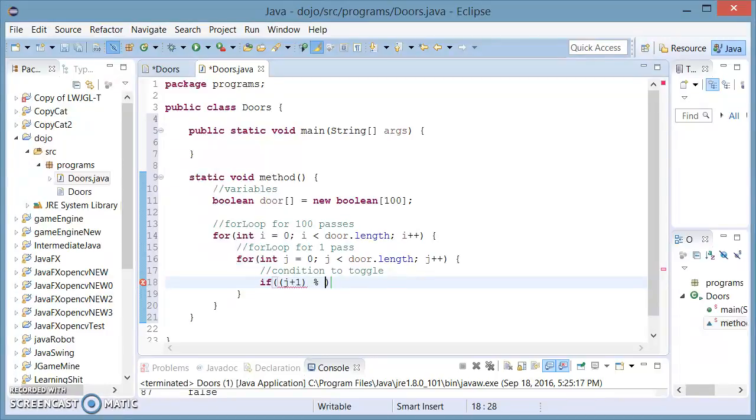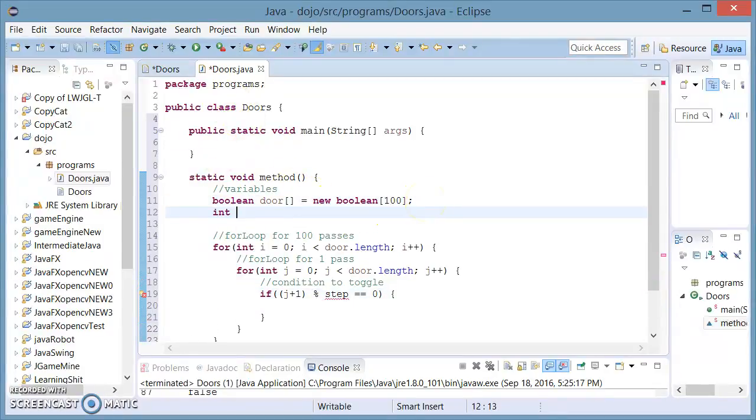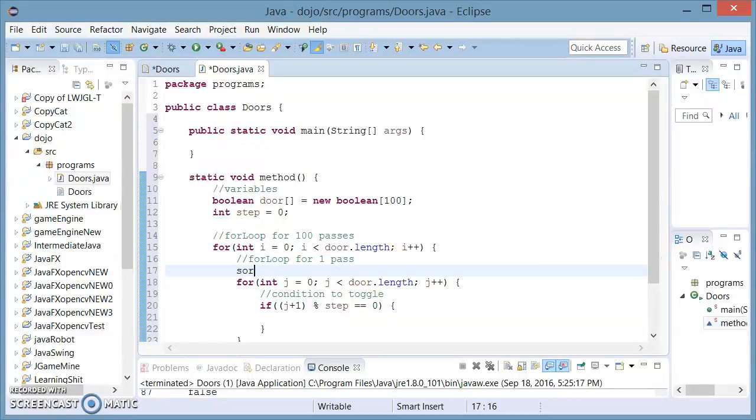and now we're going to have to add a new variable called step. And if this is equal to 0, I'm going to add the step variable. This is going to be an integer equal to 0. And we're going to be incrementing this step inside our first for loop, like so.